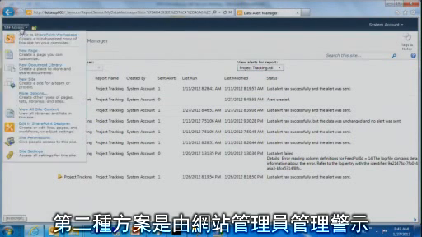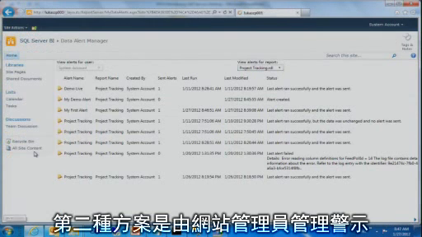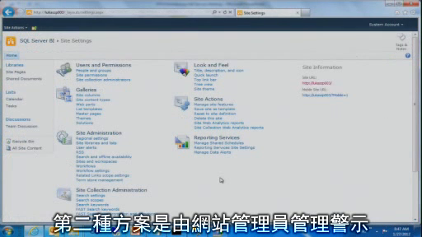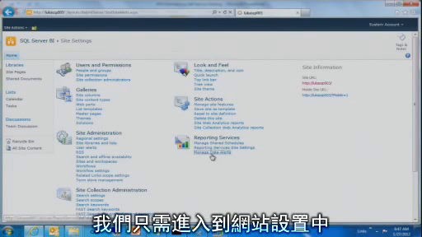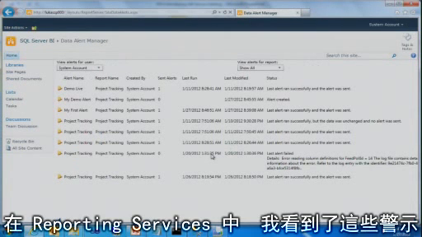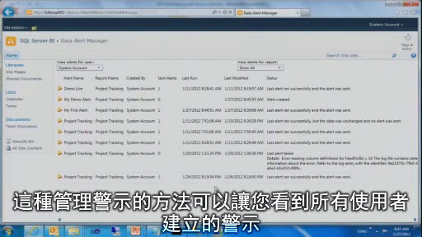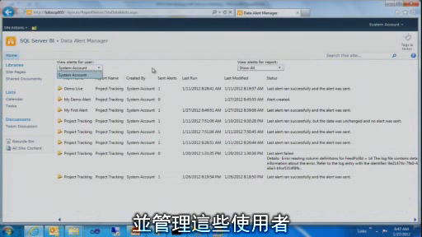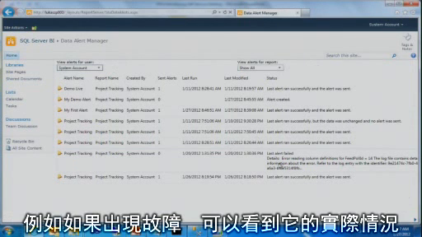The second scenario is around the site administrator managing those alerts. So we're just going to come in here into site settings in the Reporting Services hive. I go to see the alerts. Now this manage alerts experience provides you the ability to see all of the users who've created alerts and be able to manage them. So if, for example, there's a failure, you're able to go see what it is.